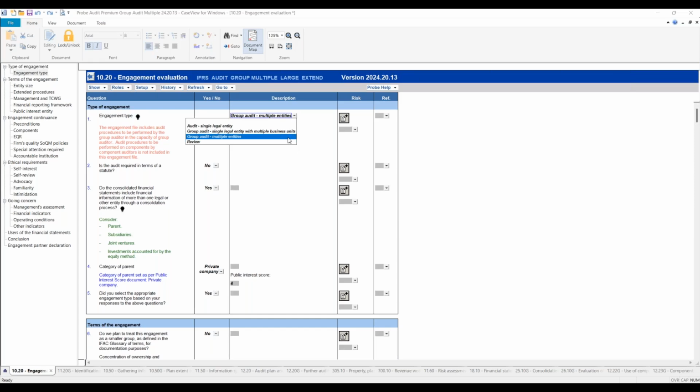Okay, so I've selected audit group multiple entities, and you will notice that there's a lot of guidance and instructions, the instructions being the red ones, the guidance being the green ones, to really help you get to understand this. And the red instruction here tells you that this is a separate file, a standalone audit file. So you'll have a separate file for the holding company entity's own audit work. What you'll also notice, just for today's sake, is that I've selected the extended option.